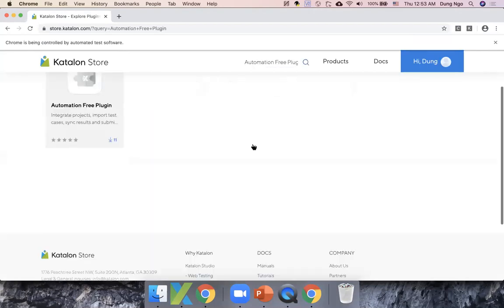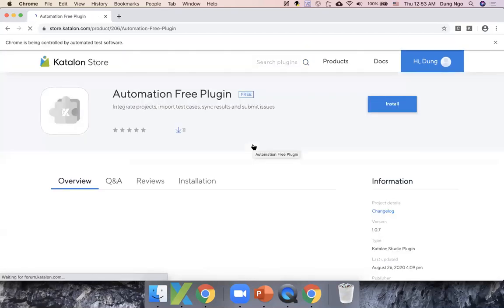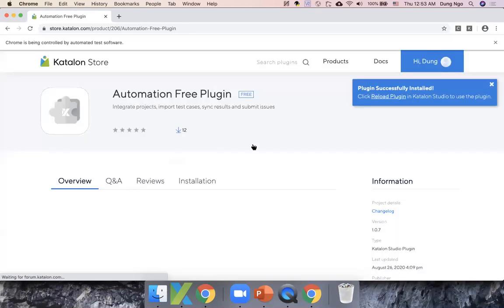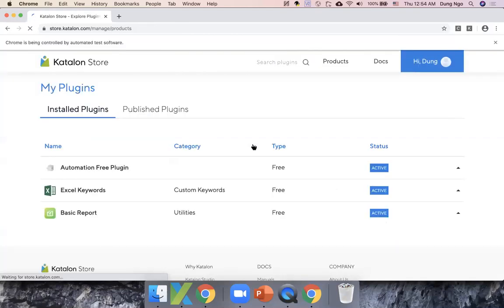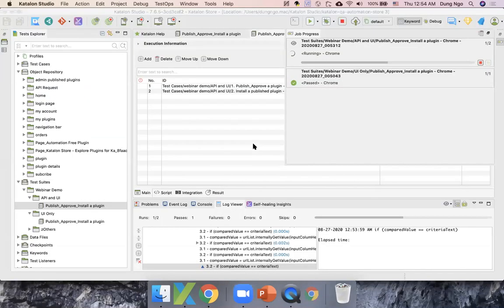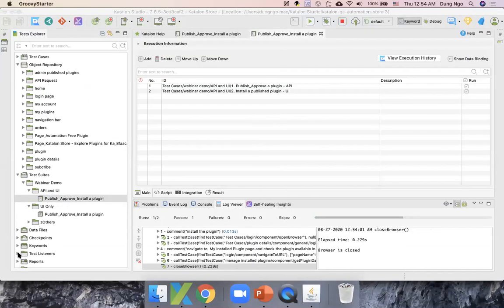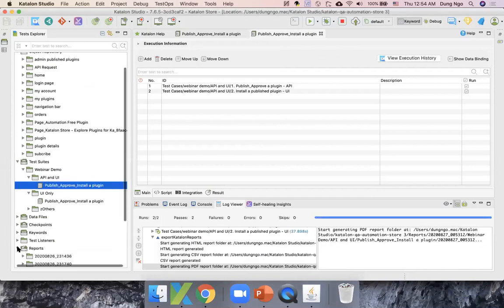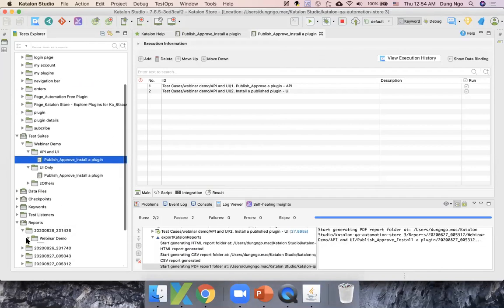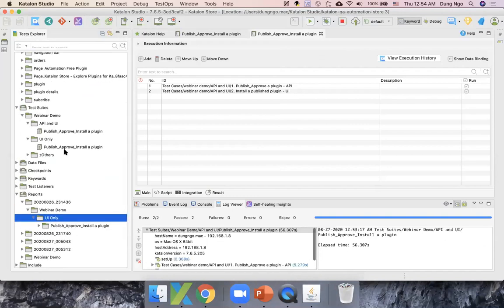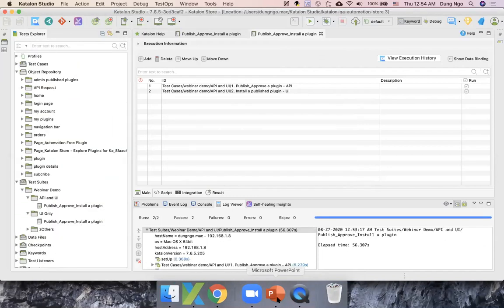So now you see if we have an API that installs and approves the plugin already, we only need to focus on testing the UI install. Okay. I think it must be much faster than doing it with all the UI that you have.